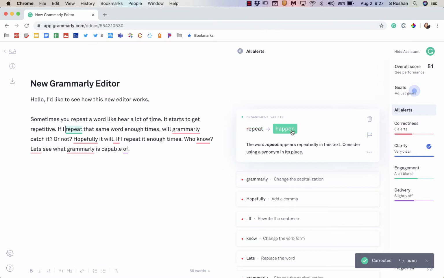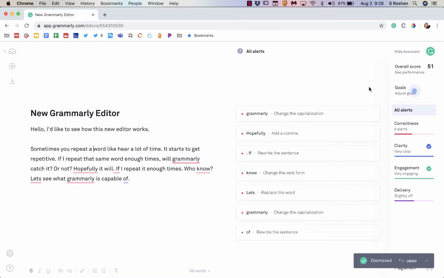If I want to accept this, which I have to read it, this doesn't make sense. If I happen that same word enough times, that's not what I was going for. So yes, they are correctly pointing out to me that I shouldn't use the word repeat and repeat again, but happen would not be the right word here. So you do have to be careful when you're using Grammarly to accept and reject changes based on what makes sense to you.